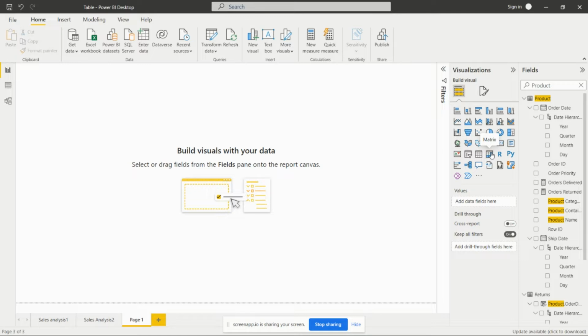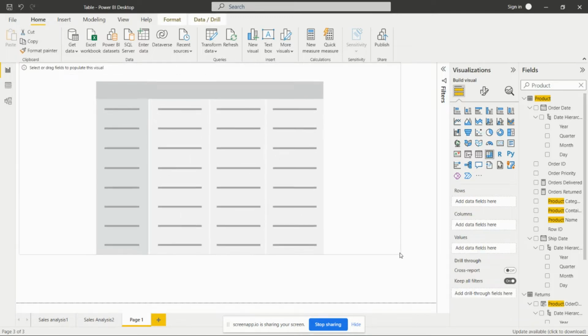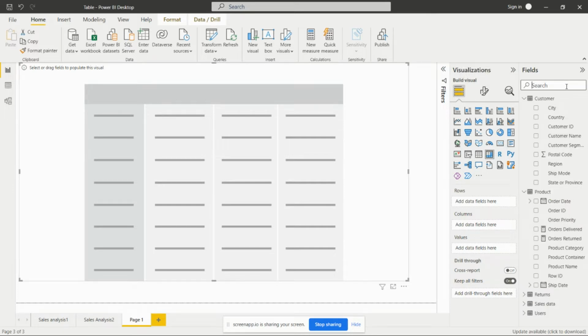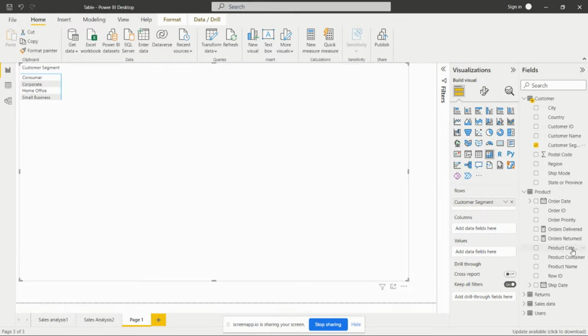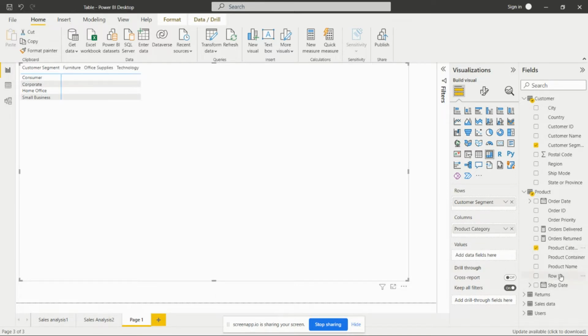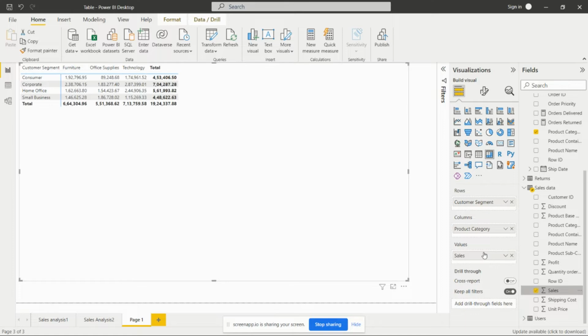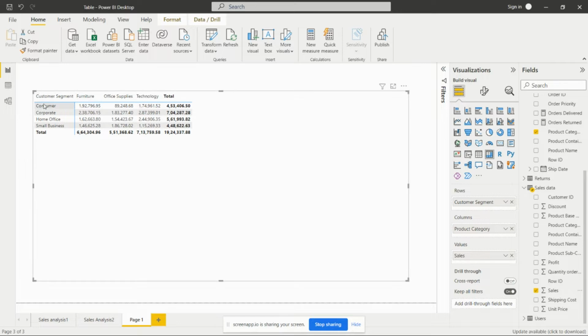So after clicking over here on the matrix visual, we'll get this pane on our dashboard. Then we have to add the row. In the row we can add the customer segment. Okay, in the column we can add the product category, and in the values we can add the sales. Okay, so after adding these things we are able to see the customer segment, the product category, and the total of all the segment values.